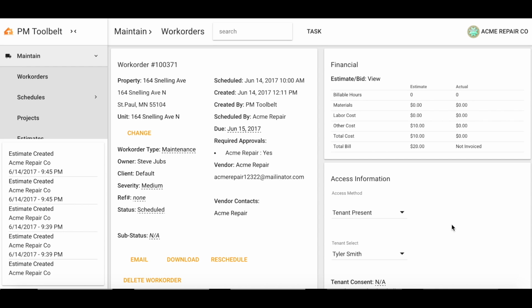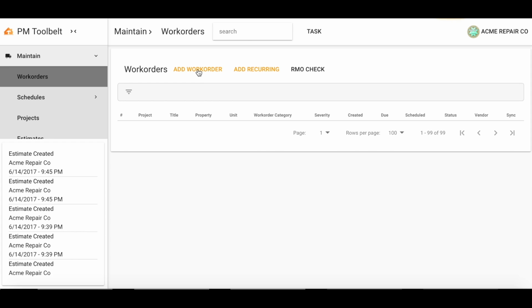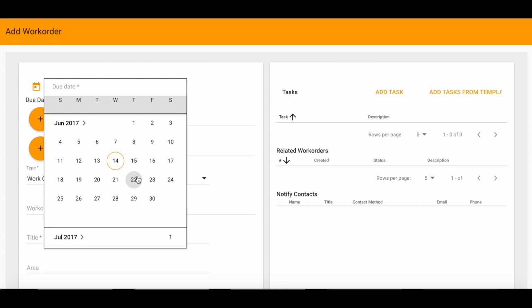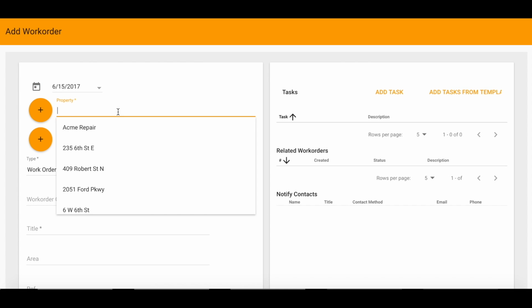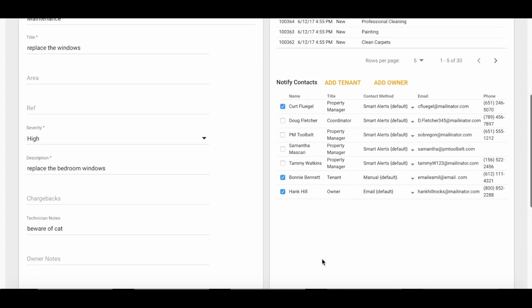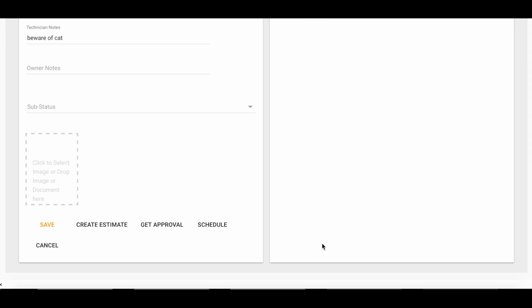There is one other place you can create an estimate. Underneath Maintain and Work Orders, when you create a new work order, you can also create that estimate. Let's go ahead and create my work order right now. Now that I have created my work order to replace the windows for all the bedrooms, at the bottom of the page, instead of saving the work order or scheduling the work order, you would create estimate.